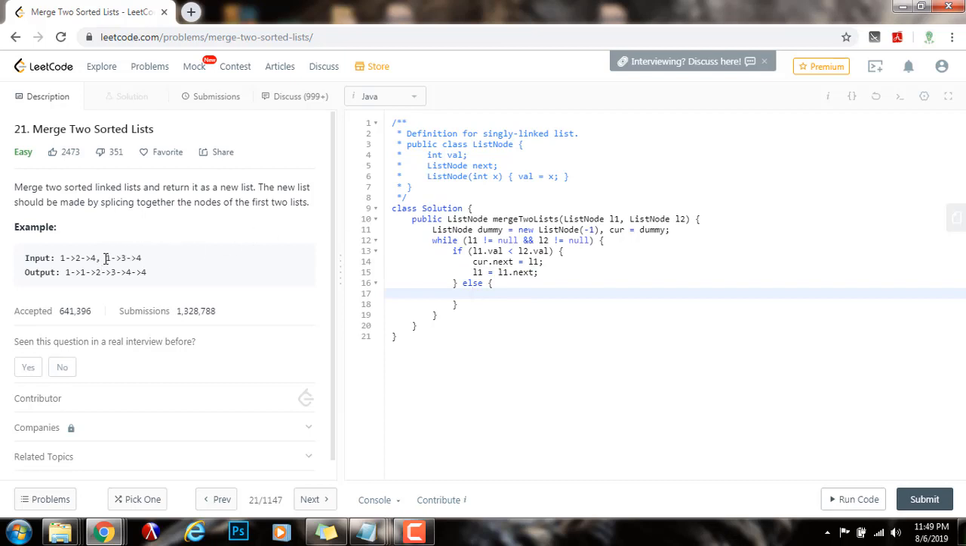I will do the same for L2. Let's say I'm comparing 4 and 3, and I notice that 3 is smaller, I connect 3 to the final result, and then I move the L2 pointer forward. So cur.next points to what L2 is pointing to. L2 gets the value of L2.next. And after that, I move cur forward. Cur gets the value of cur.next.